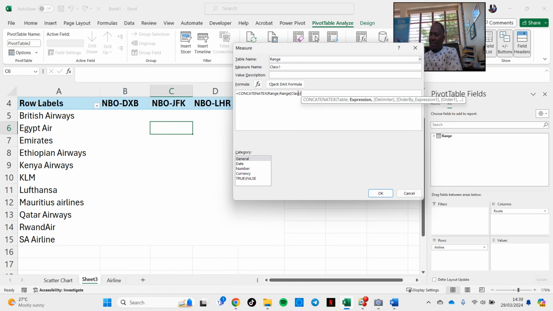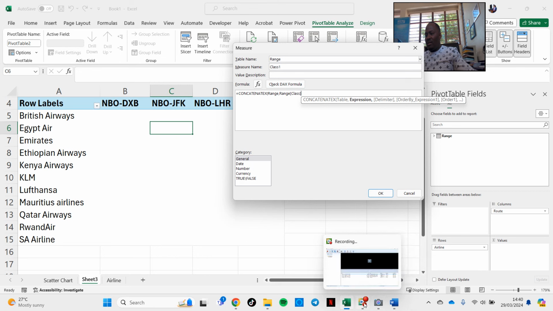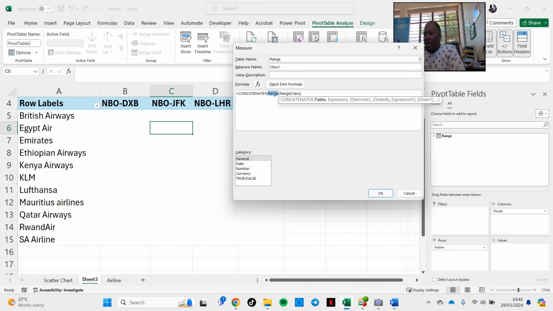Select it like that. Remember, this is the table range, because the table name is given here. Don't go and look for other tables of yours. The table name is given there. So do not go and start typing range if your table is not called range. I've typed range because mine is written range here. You must type whatever the table name is.